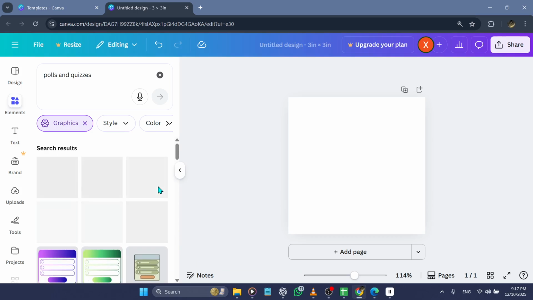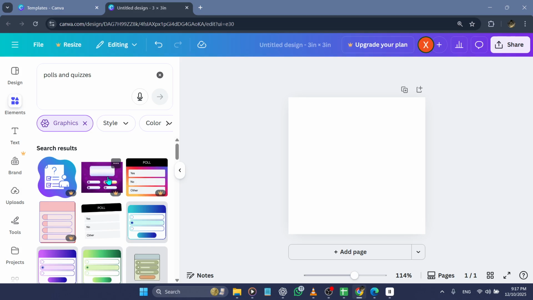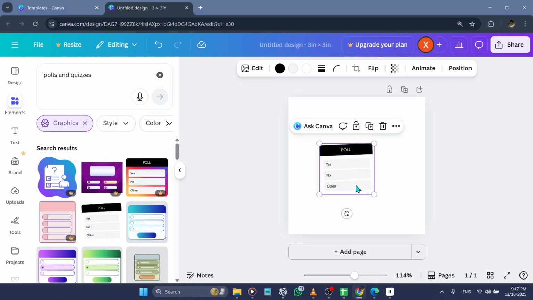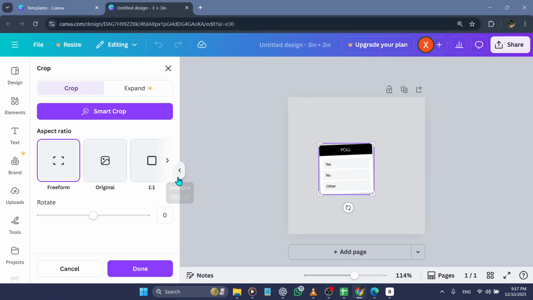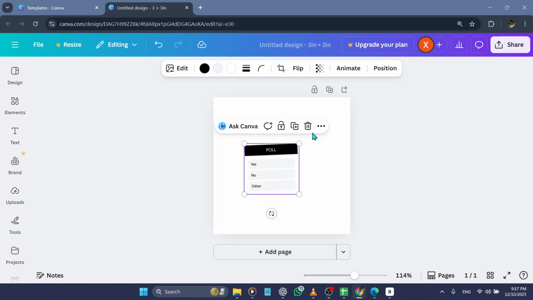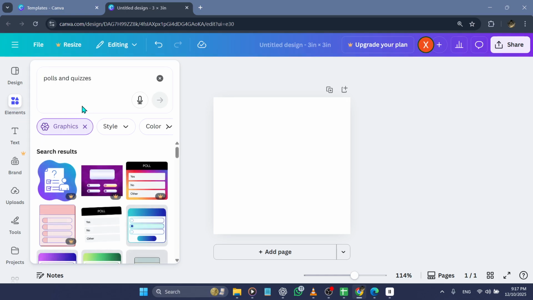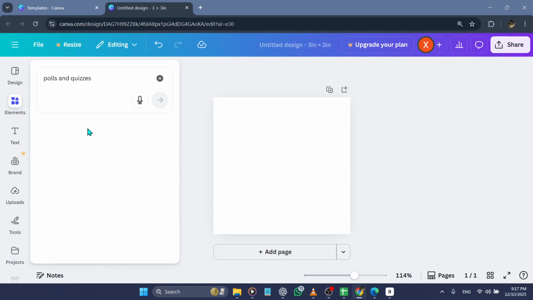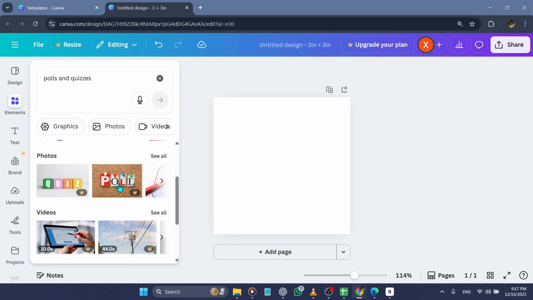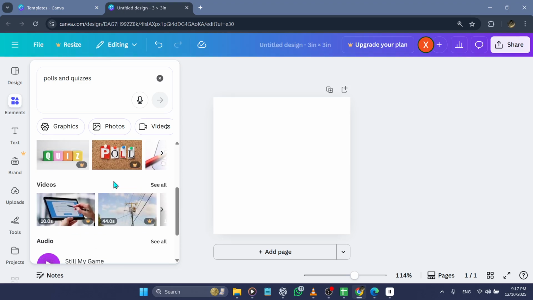Next, add the answer options. Each template already includes placeholders, so click on them and replace the text with your choices. Be sure to vary the options to make the quiz interesting. You can add simple answers, tricky ones, or creative choices depending on your quiz style. Adjust the colors, fonts, and sizes to make your quiz visually appealing while still easy to read.